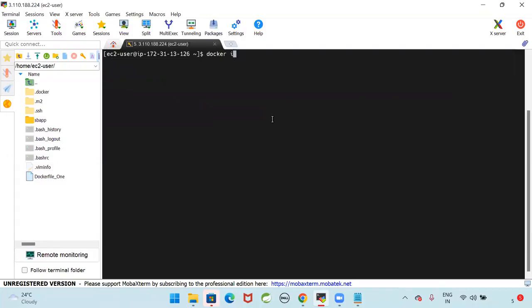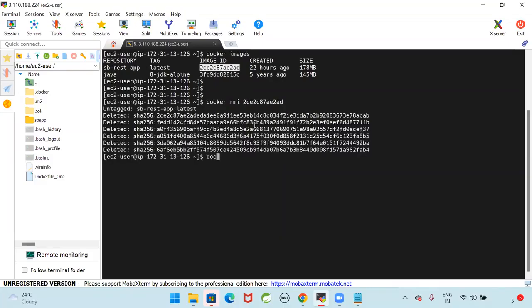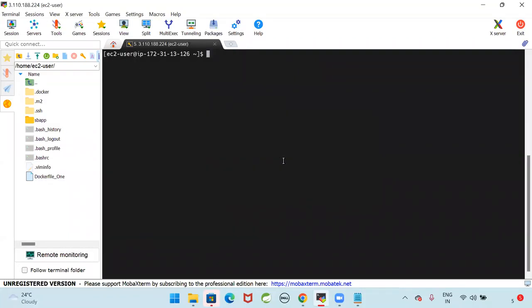Clear. docker images. So there is one image called java, and another image is sb-rest. Can you tell me how to remove the images? docker rmi image ID. Yes, those images are removed. Let us see docker images. Currently, no images are available.